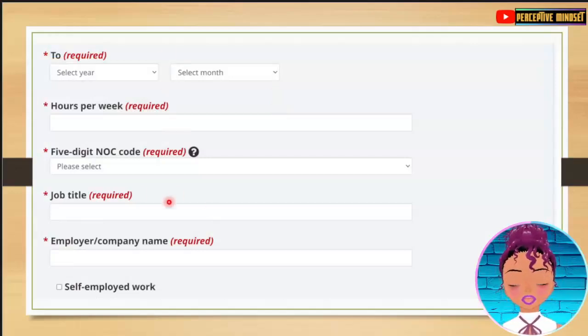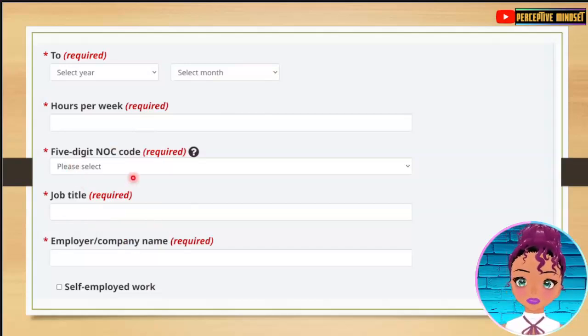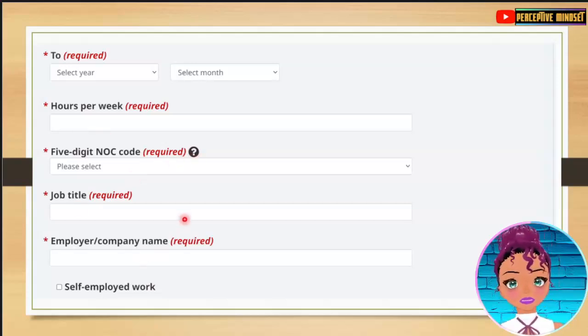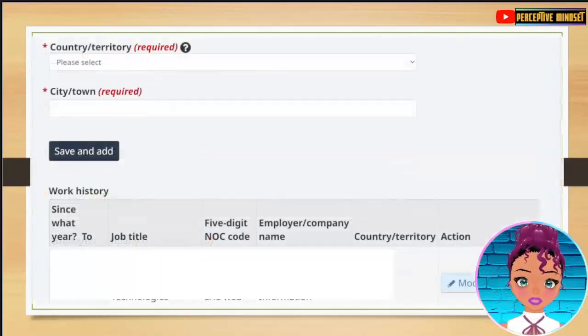So this is all about the job, the hours that you work per week, the NOC code, the job title. Now, for every job, there is an associated NOC code. For every job in the world, Canada has an associated NOC code, so you just have to find the NOC codes that are associated with your job. And you put that right here, the job title, the employer company name, and then you move on. And you continue to do that until you have completed all your work history.